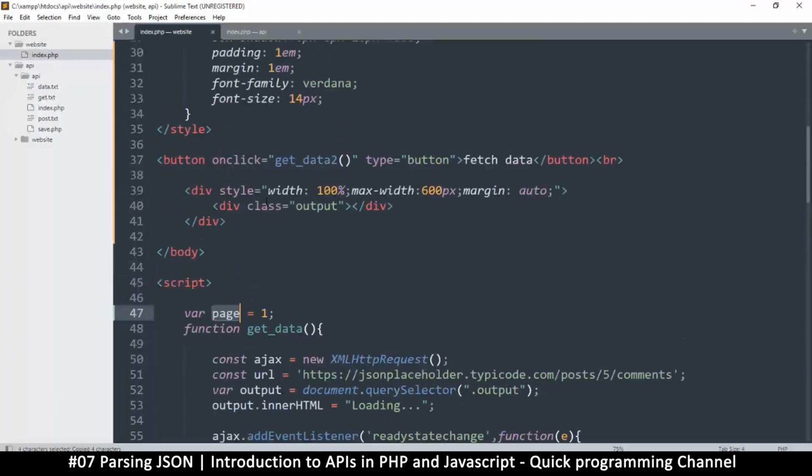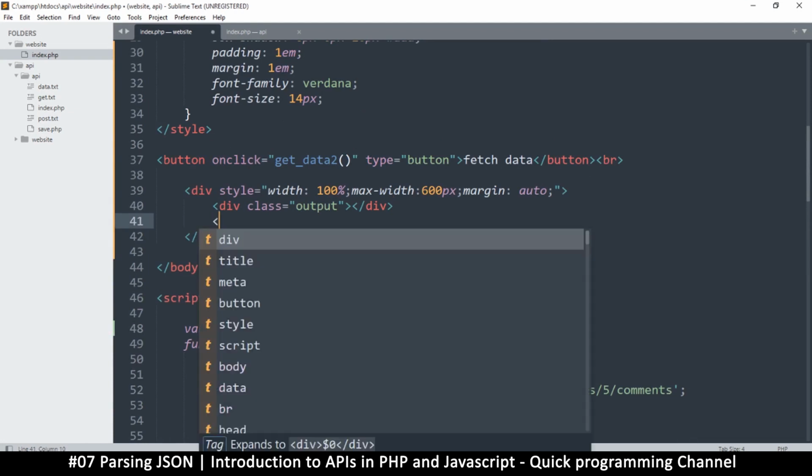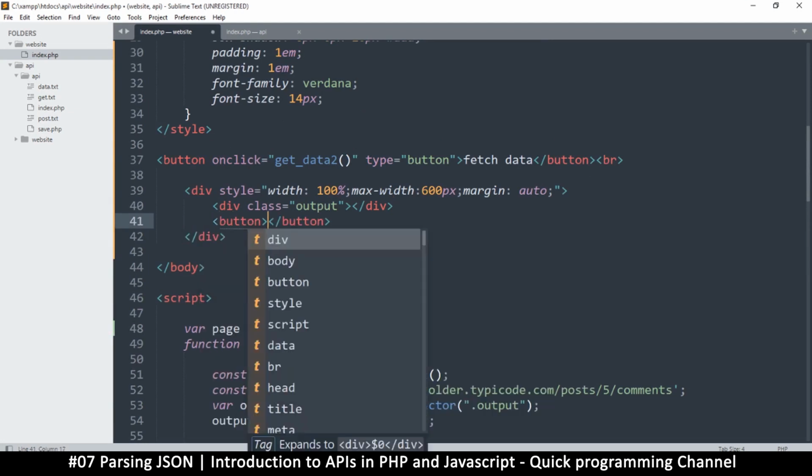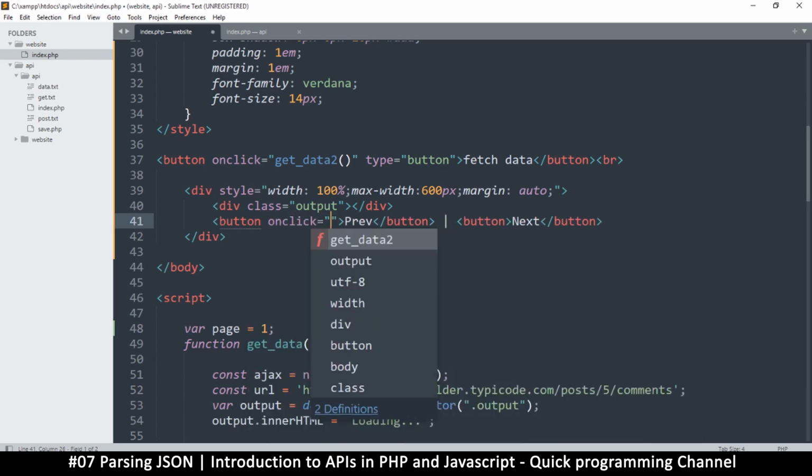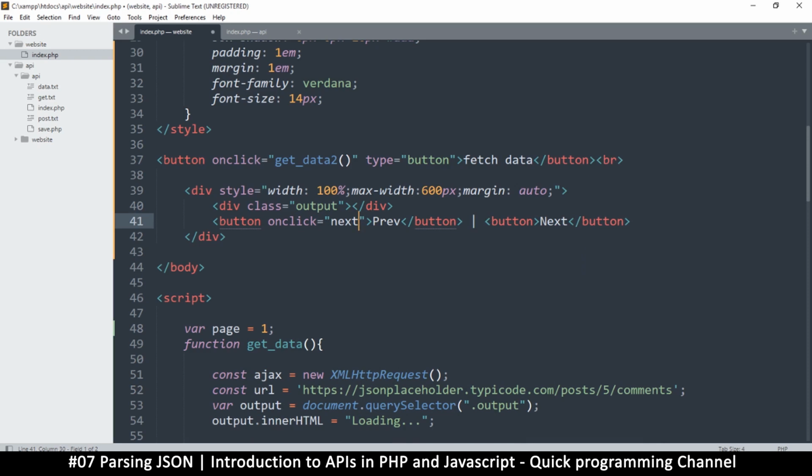And then we'll add just a few buttons here, maybe under this. Let me put a button and call this one previous. And then I will add another button. Let me put a spacer there. And this button will be next. Very easy peasy. And then let's add some on-click listeners here. So on-click, we just say next, like that.